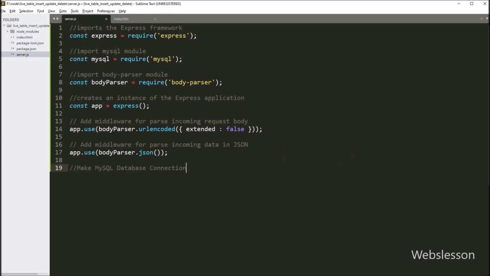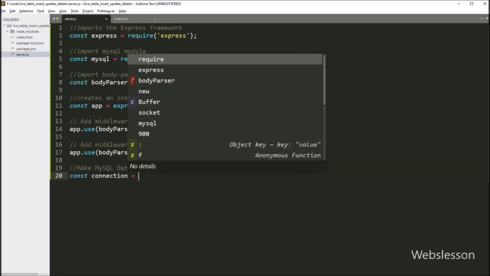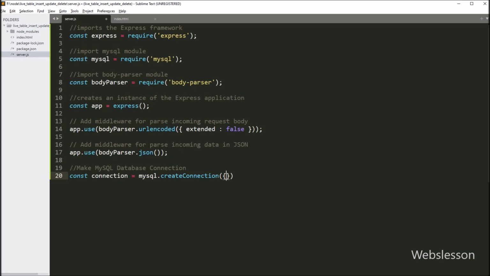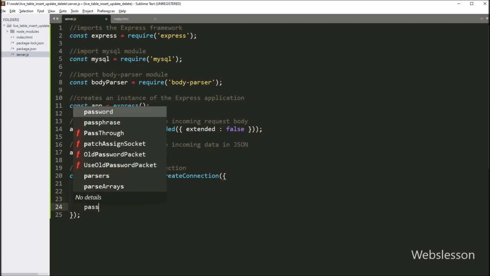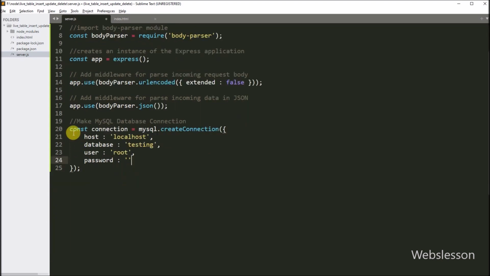Now we want to connect this Node application with the MySQL database, so here we have to write a connection variable equal to the mysql variable .createConnection method, and under this method, we have to define the data in an object. In the first key, we write host, and in value, we write localhost. In the second key, we write database, and in value, we write testing. In the third key, we write user, and in value, we write root. And in the last key, we write password, and in value, we write a blank value. So this code will connect this Node application to the MySQL database.